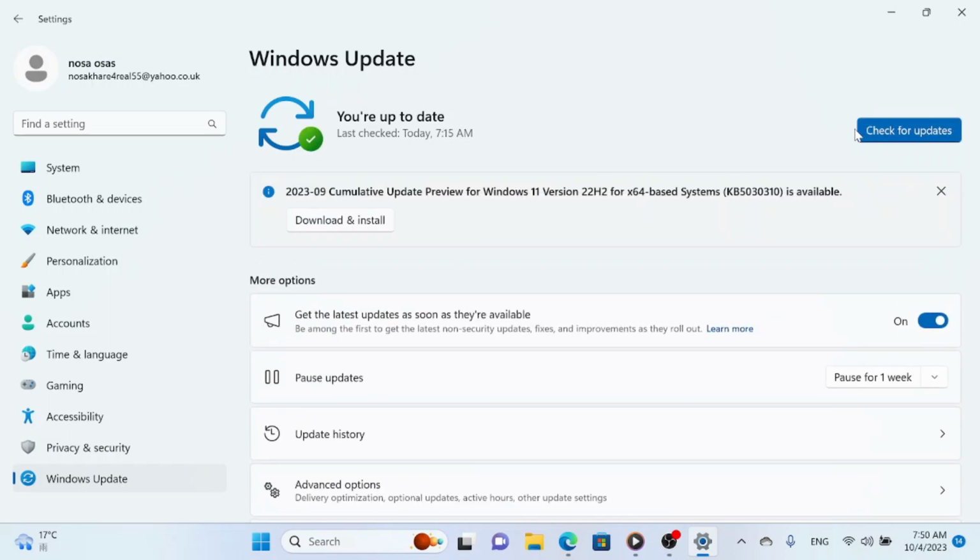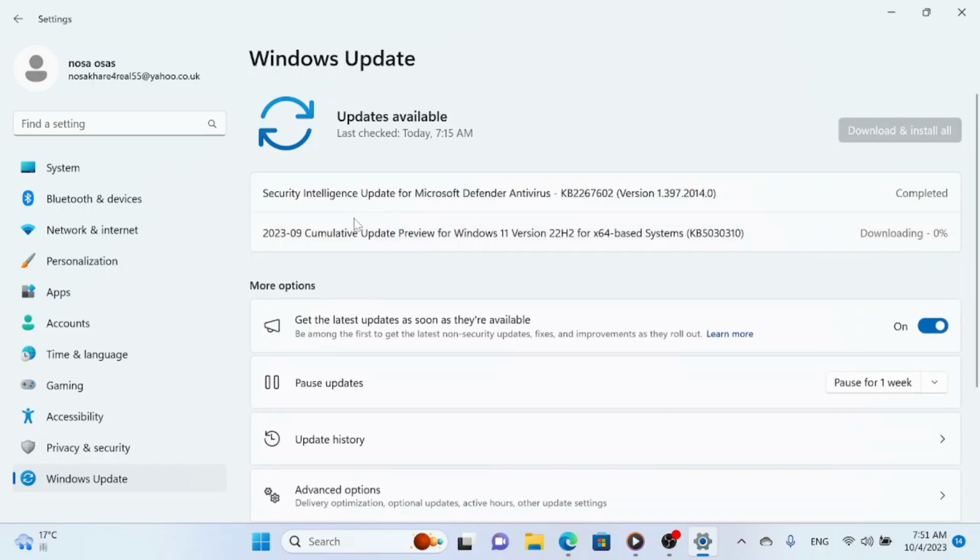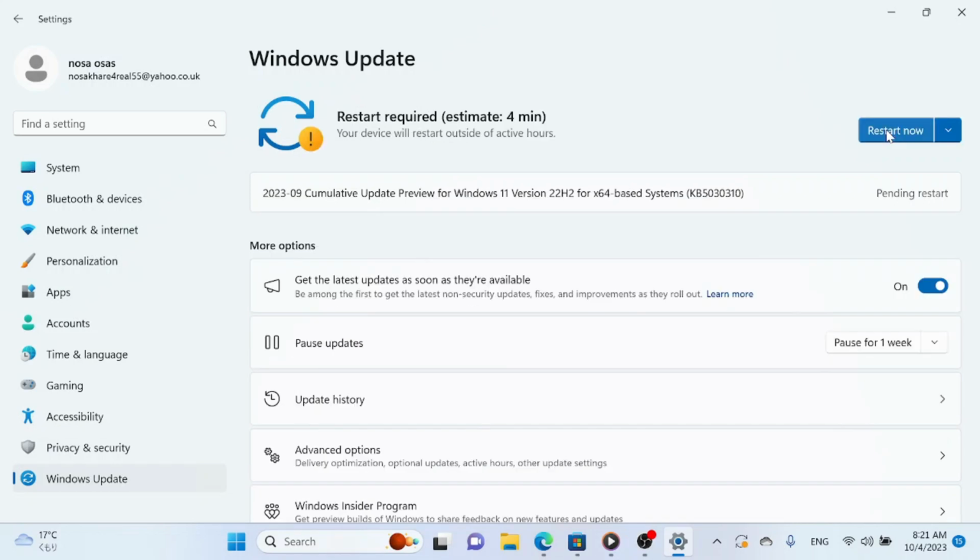As you can see, it says you're up to date. At the bottom, there are still available updates. So let's hover over the download and install button, then click on it. All you need to do is ensure that all updates are downloaded and installed. Once you're through with the installation, please restart your computer.